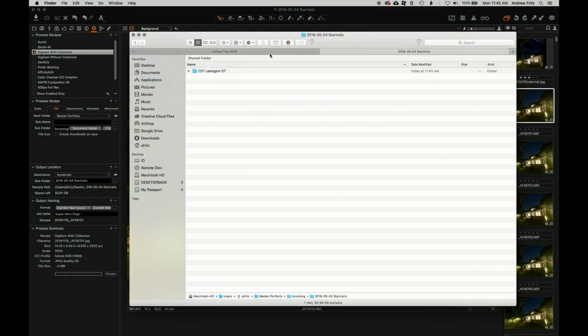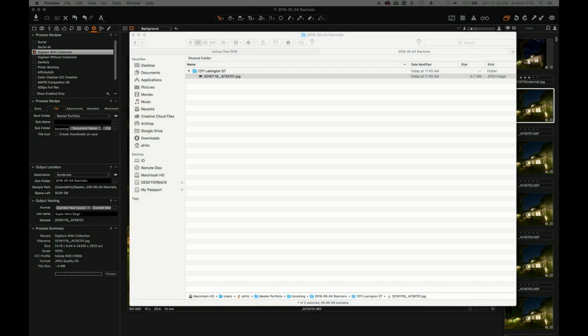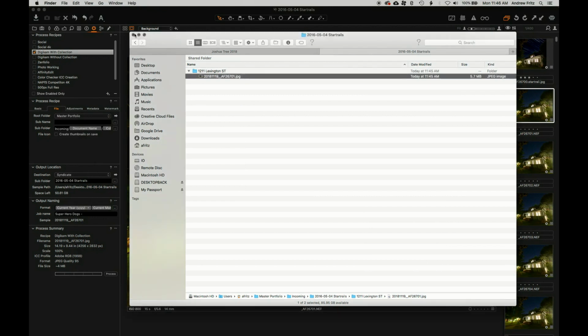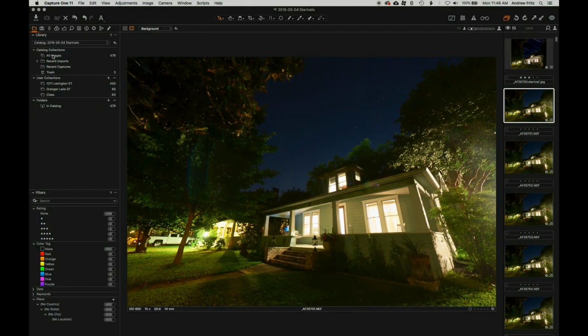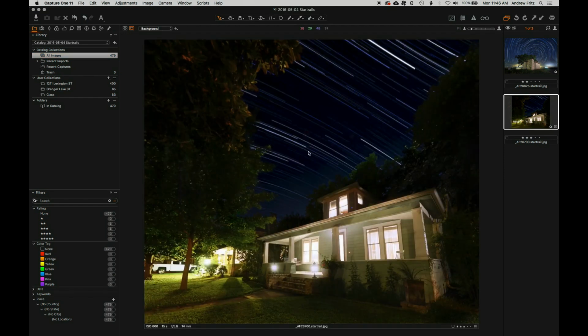So if we open that up in Finder, we've got a folder called 2016-05-04 Star Trails, 1211 Lexington, which is the collection the image was in, and there's the image. Now, when I exported that, if I had chosen all images, even if I exported that exact same image, I would have not gotten the 1211 Lexington Street. I'd have gotten all images. What you have selected here determines that collection name.